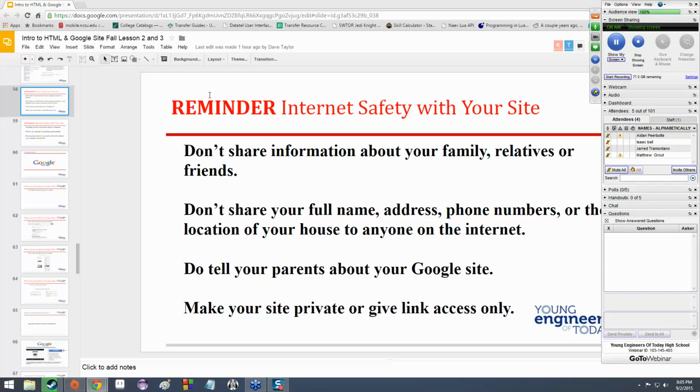Do tell your parents about your Google site. It will be helpful to have them in on the fact that this exists. It'll also be helpful to be able to run by them any information that you put on the site, things like that. Plus, since it's an online portfolio, you'll be able to show it off to them. So you want to make sure that your site is private or link access because you want to be able to control who visits it, at least to a better degree than you would be able to normally.